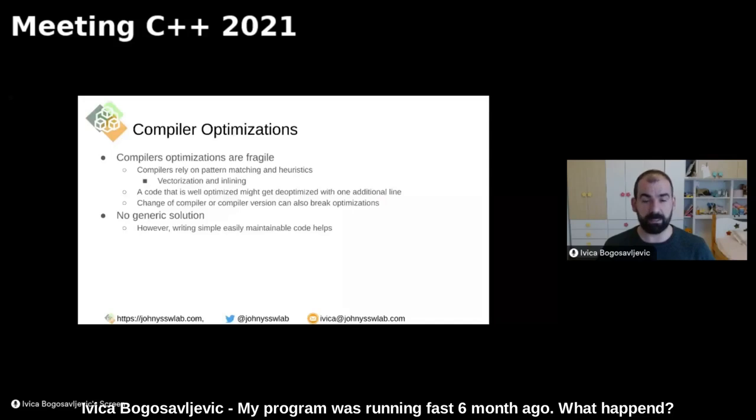First, inlining. Function inlining means that instead of having a function call, you take the function body and copy it in place of the call. Inlining by itself is not that important, but it opens the door for many compiler optimizations. Without inlining, with just function calls, there is really zero optimization possible for the compiler. And if at some point the compiler decides not to inline a certain function, you can see a sharp decrease in performance.